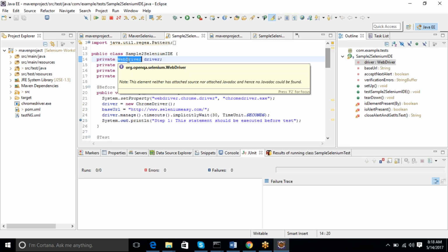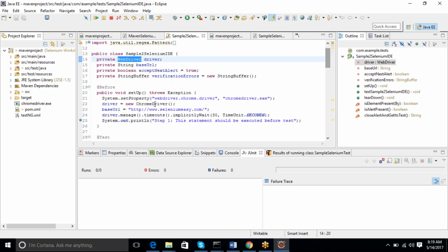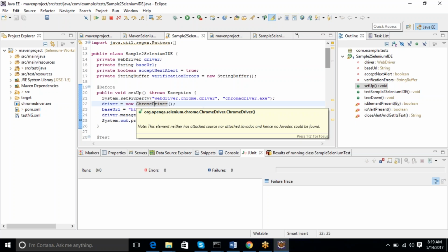There's a difference between an interface and a class. An interface contains all the abstract methods, which means that there is no implementation of it. ChromeDriver is a class which actually implements WebDriver. So when I say implementing WebDriver, whatever was abstract in the WebDriver interface would be implemented in the ChromeDriver.